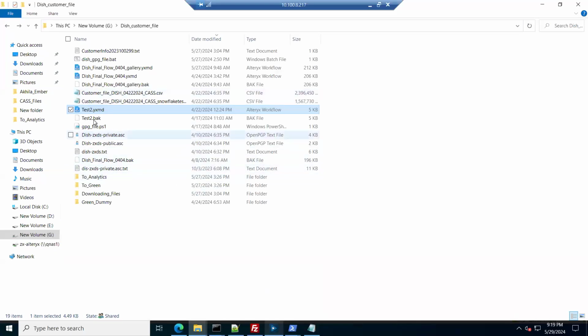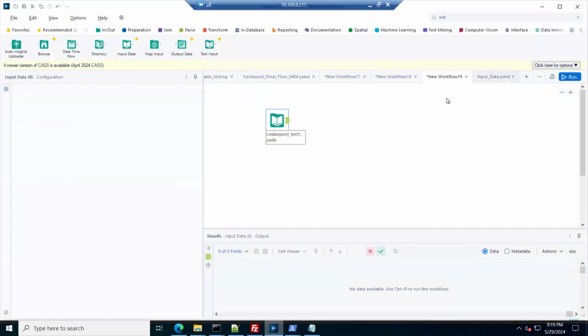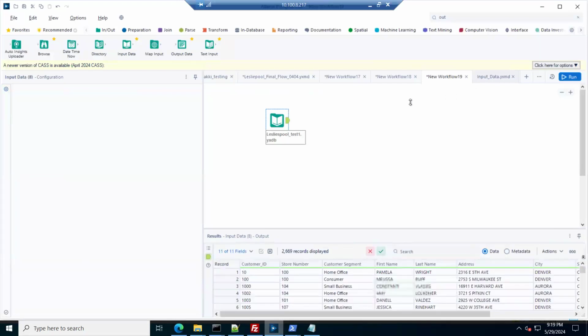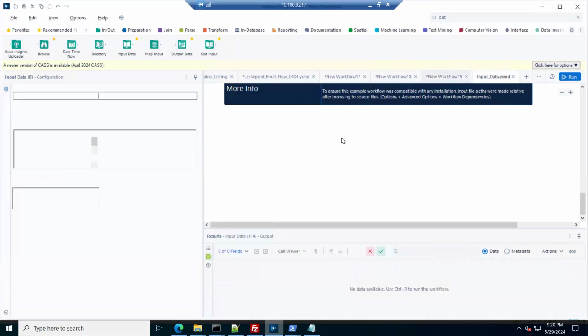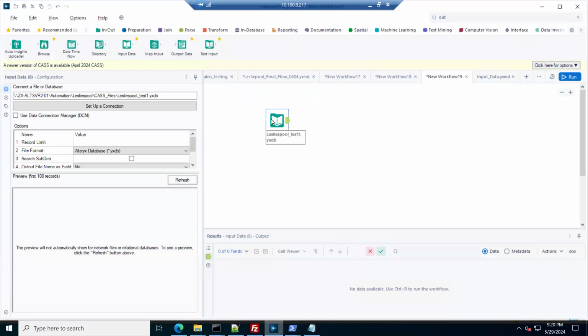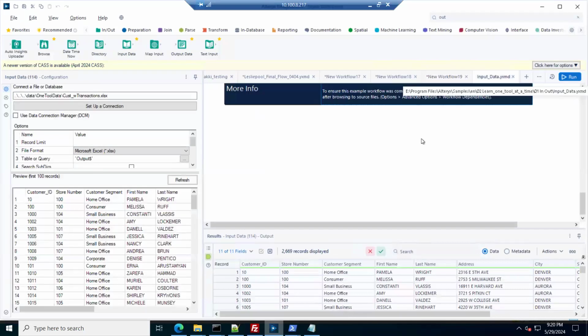I wanted to show you one more thing. We have read the input data from a file and written it to some other file. We read it from CSV and wrote it to YXDB. So we have seen a couple of things, and now coming to the self-explanation example.